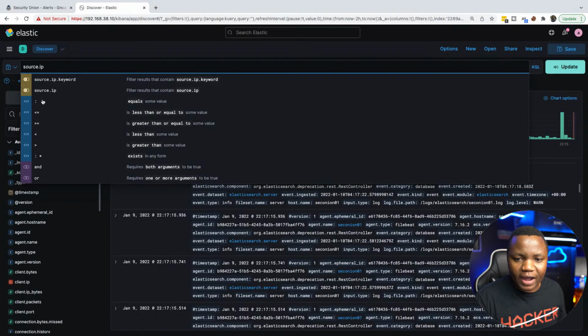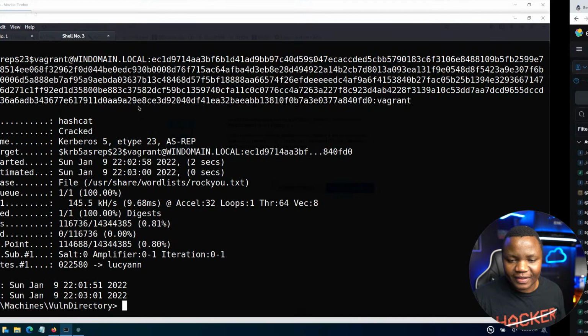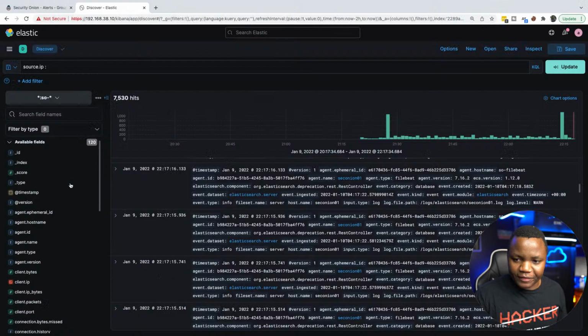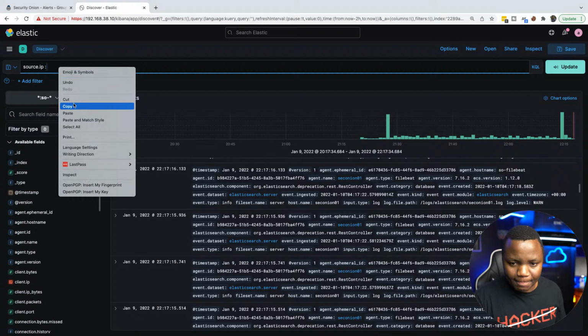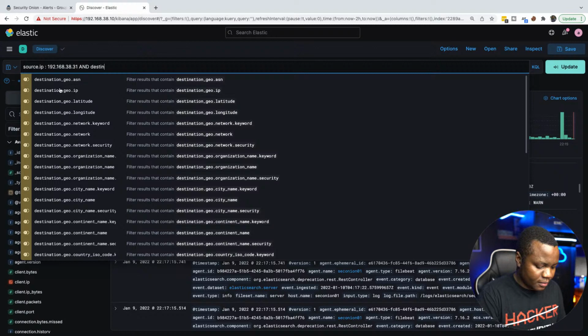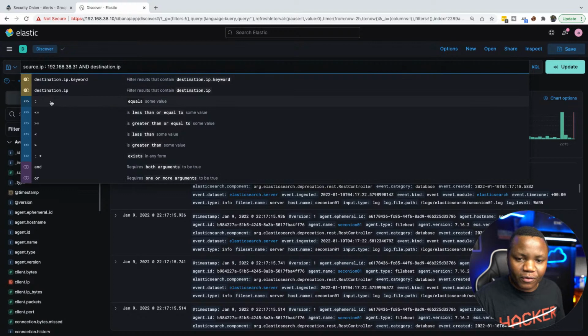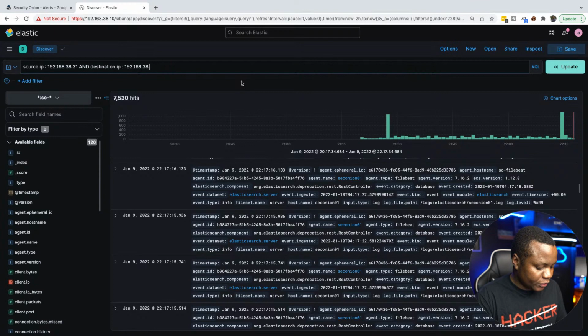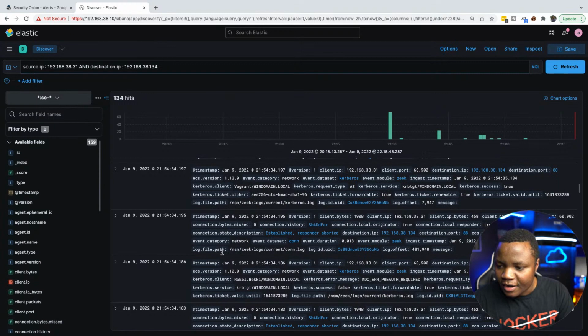Let's put our source IP for our Kali Linux and make sure that we did see Kali traffic. So this is what it says is our IP address. Was it 31? Maybe this thing wasn't capturing anything. We'll find out. .134. Let's find out. All right.